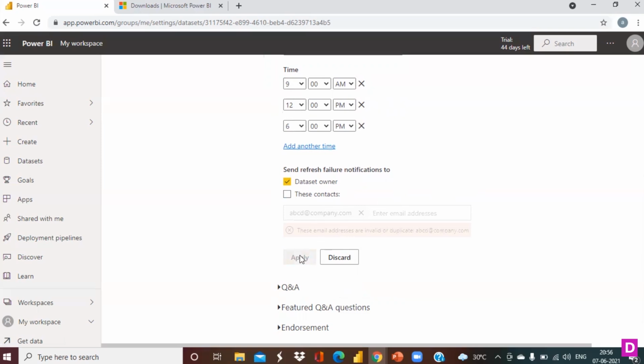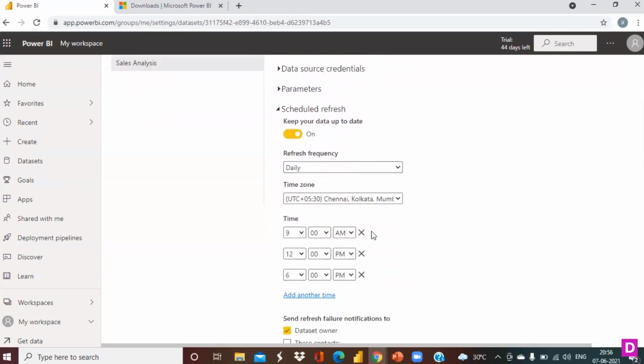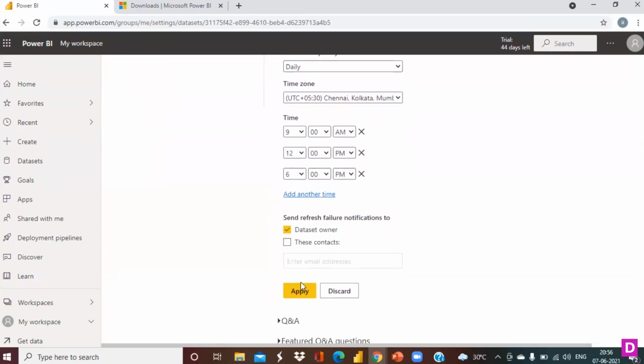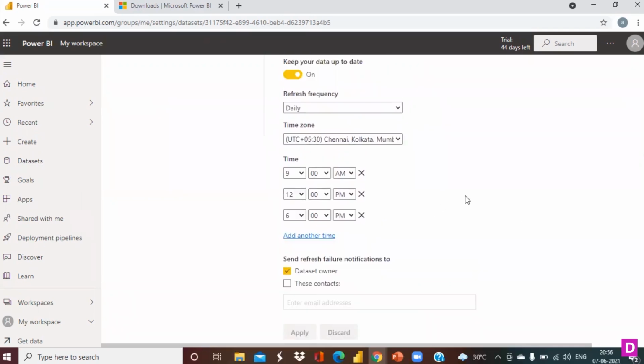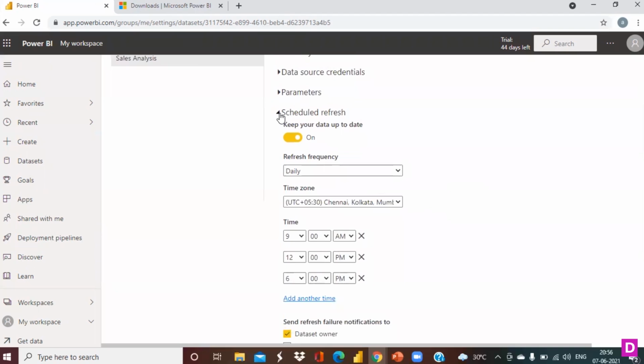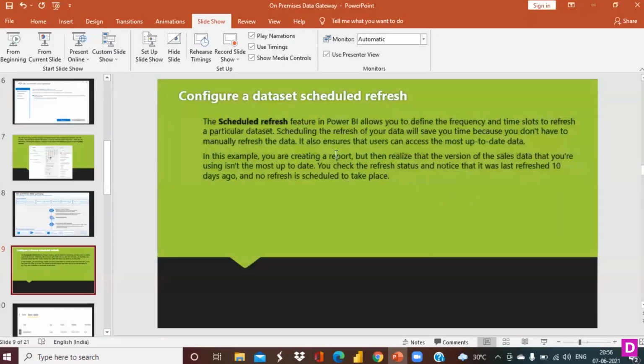Once done, click on apply. Your changes will be done. Everything done. And what has happened? Let me just check it once again. Yeah, dataset on. Click on apply. Done. Sales analysis refresh scheduled update. Great. We have set the timing. We have set the scheduled refresh option. Very nice. Okay. So let's come back here.